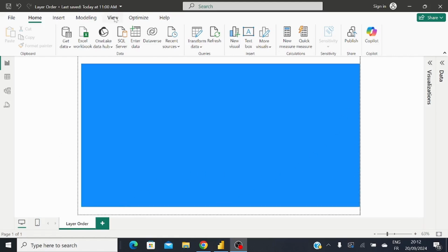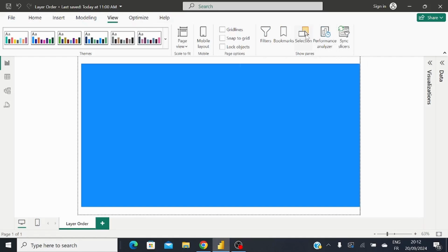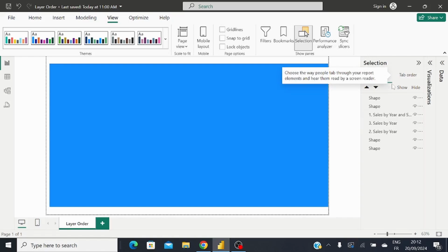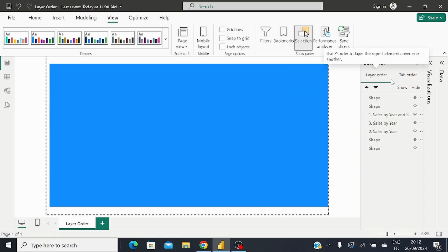We'll go to the View tab on top over here and select the selection pane among the show panes set of icons. And the feature that we're going to talk about today is layer order, which appears on the left side once we have the selection pane on our screen. So as I said, these are the visuals or shapes that are present on this report page. But why do we see just one?